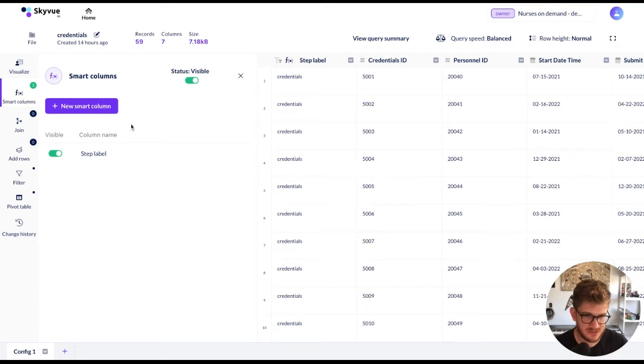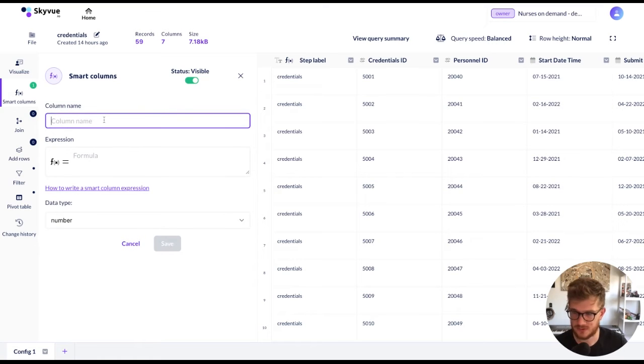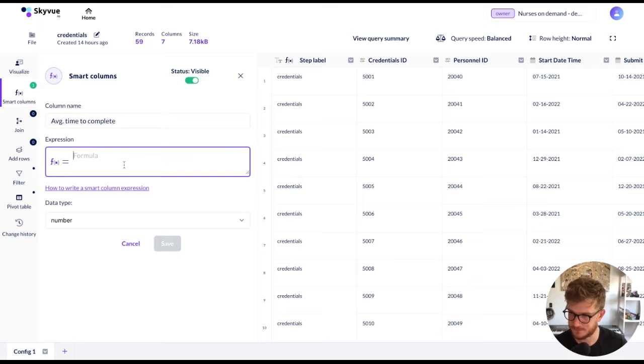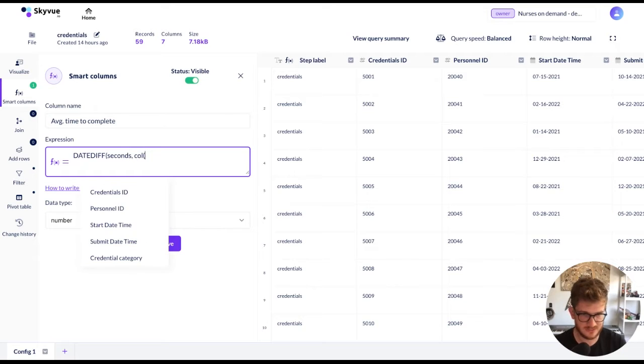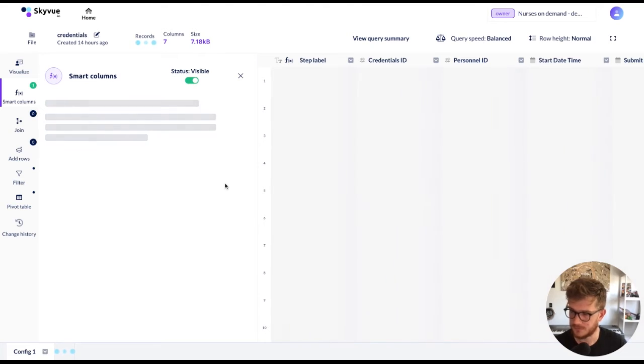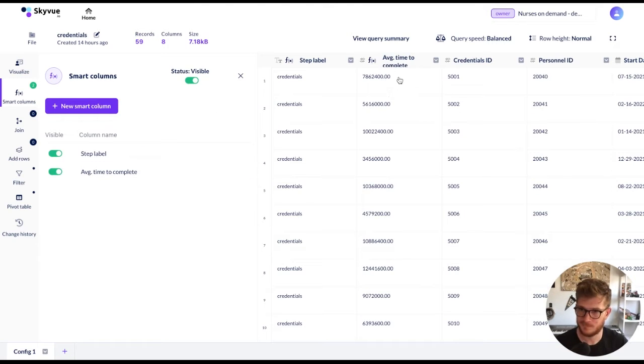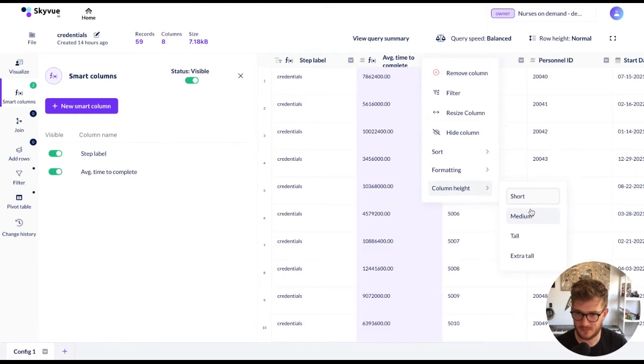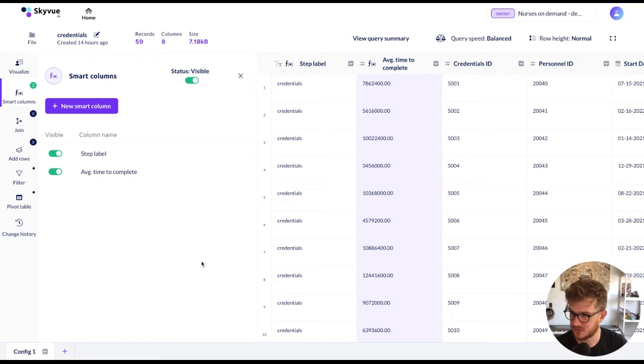And now we're going to add a smart column for the average time to complete. Getting the date diff, seconds of time, and the time. Okay, and we're going to make these column headers a little taller.